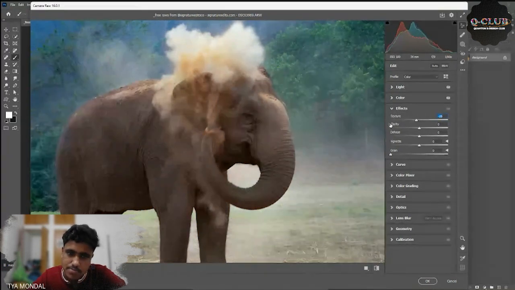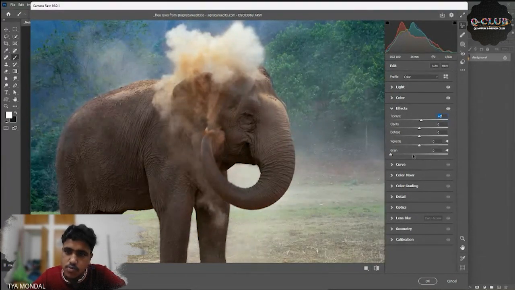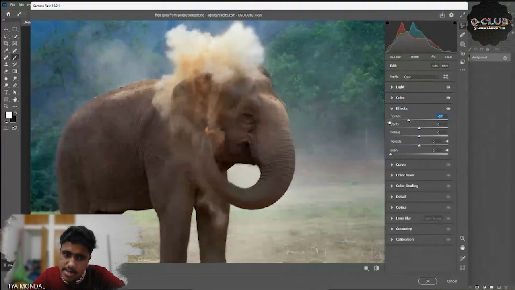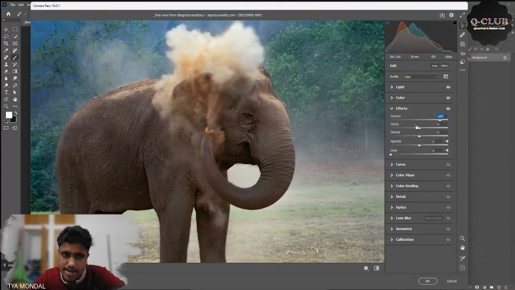So where can we use this? We can use this texture for smoothing the skin. Anyone having bad texture in their skin while retouching a portrait, we do portrait retouching, we decrease the texture a little, and then blend it up. Then the skin looks smooth rather than looking like bad textures.